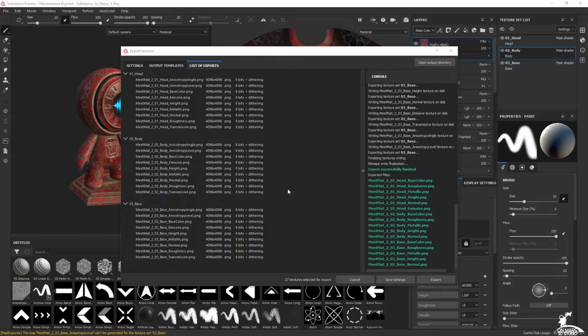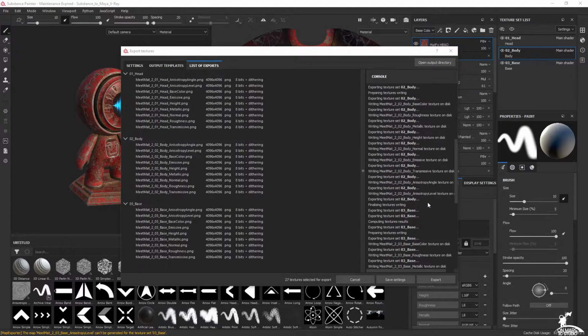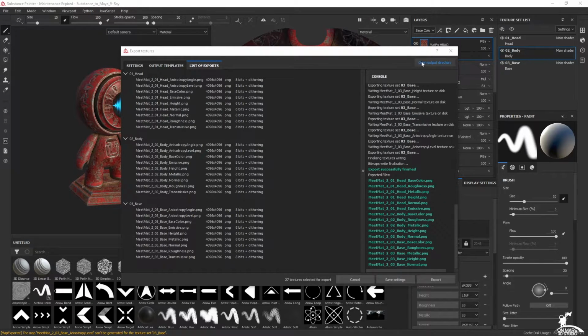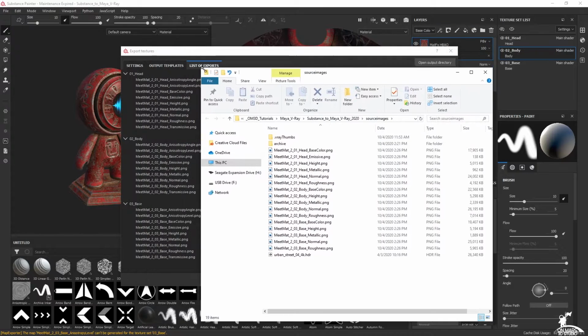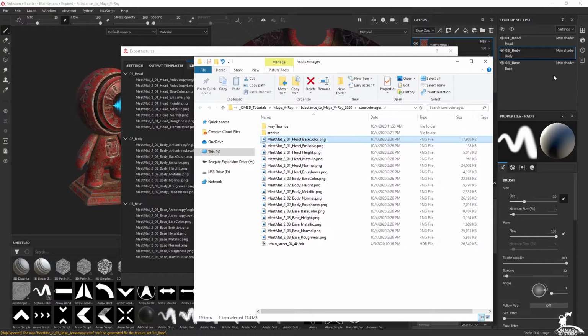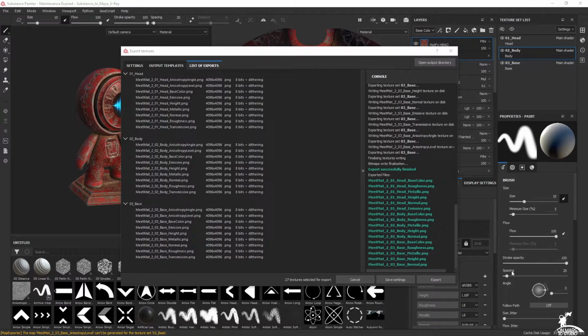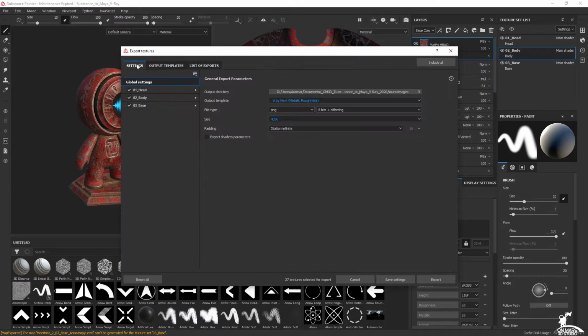Okay, so the exporting is done. No issues here. So everything's looking good. We can go ahead and do open output directory, and it opened up on my other monitor. So I can drag that over here. Here you can see all of the maps that were exported. Now remember, it's based off the texture set. So we have a set here for head, and then we have a set here for body, and then a set here for base.